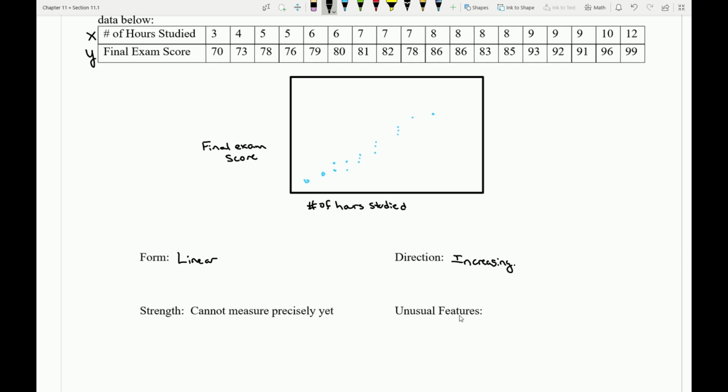But when we get to unusual features, what we're really looking for are things like outliers, data points that are extremely far away from other data points. Here, I'm going to claim that I don't think there are any outliers, because all these data points seem relatively close to one another. If I had a data point that was way out here where this red dot is, then maybe I would have called that an outlier. And I'll always try to make outliers unbelievably easy to spot when we look at pictures like this.